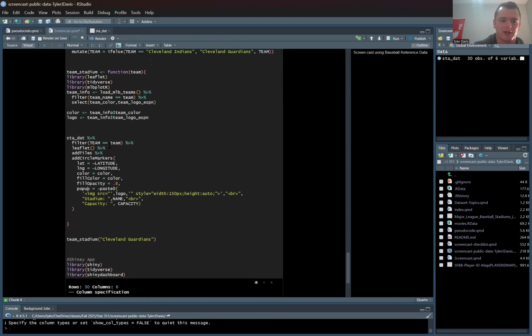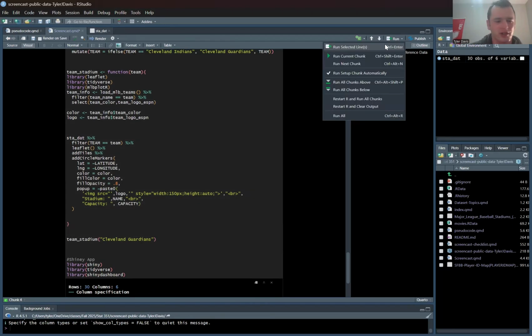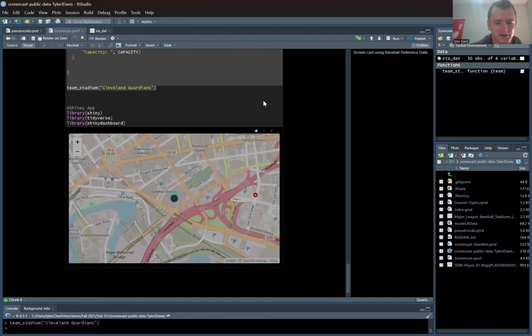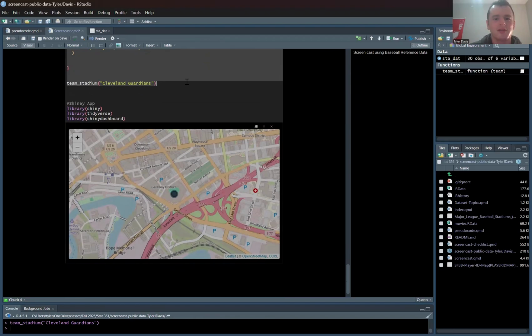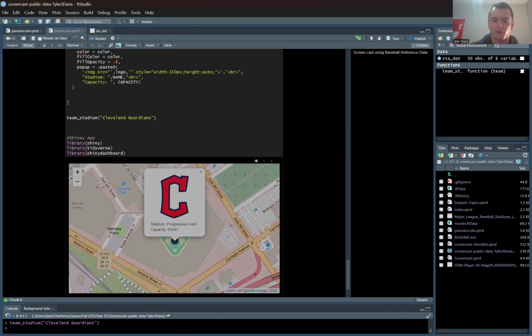So let's go ahead and run this and let's see team stadium. Wow. Let's go ahead and see what this does here. I have Cleveland Guardians typed in because, okay. So let's see if you guys can see my screen here. Good. Okay. So this is Cleveland Stadium. We can zoom in. They play at Progressive Field. Let's click on it. There we go. We have the Cleveland Guardians logo. We have stadium is Progressive Field, and we have the capacity equals 43,441.